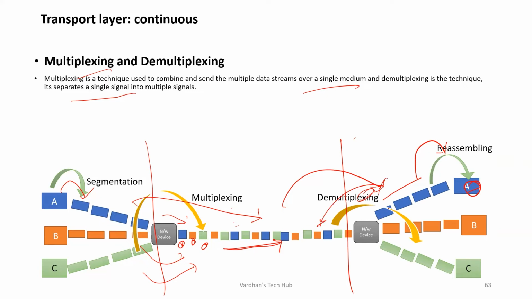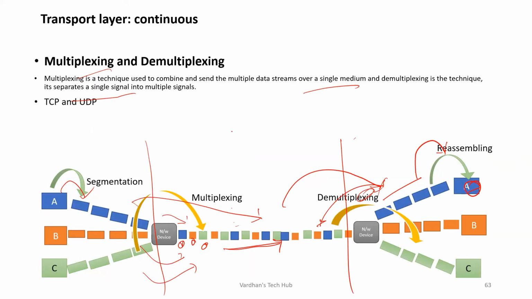So here, multiplexing and demultiplexing are based on two things: we have time division multiplexing and frequency division multiplexing. But it's not required. These are the things I can say: what is multiplexing, what is demultiplexing, what is segmentation, what is reassembling, what is sequence number.